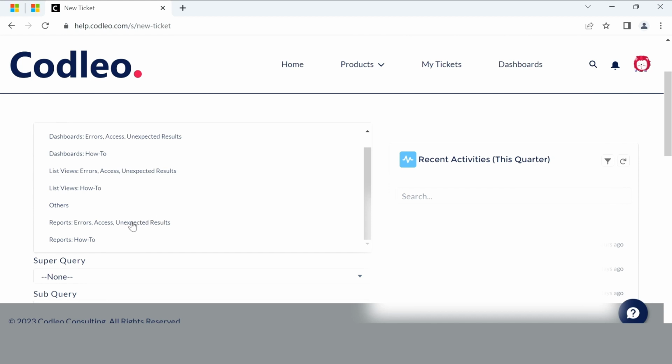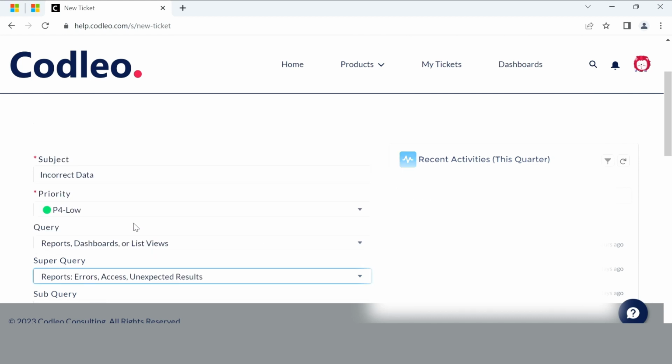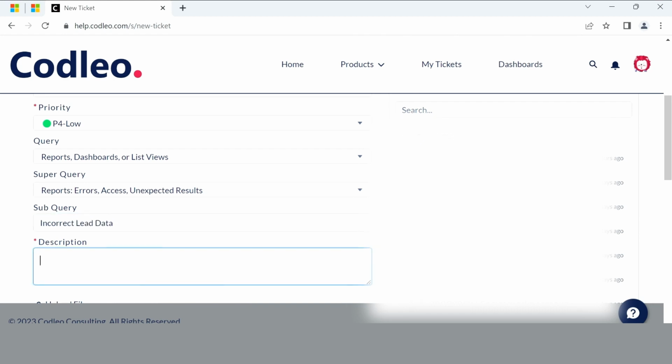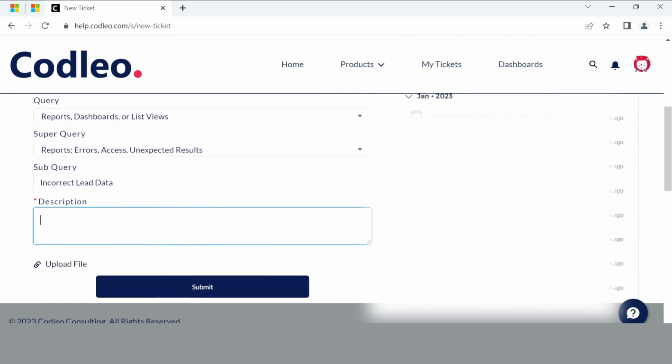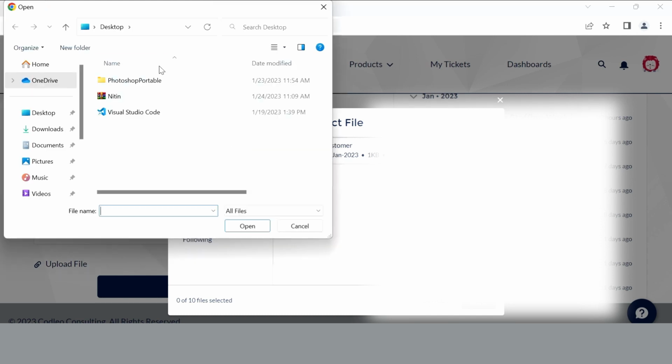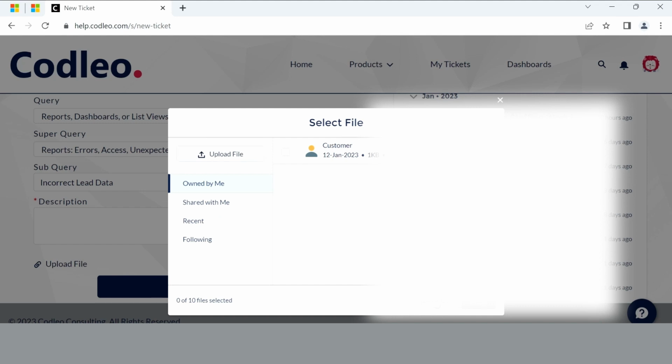Further to that, you have the super query, which will have reports, errors, access. Under subquery, you can actually write incorrect lead data. Similarly, describe the issue that you are facing on your org. At the same time, you can also upload a file. Like let's say you have taken a screenshot of the issue that you're constantly facing. So you go over here and from your PC, you upload the file that you wish to upload onto the system. And you can further add it over here.